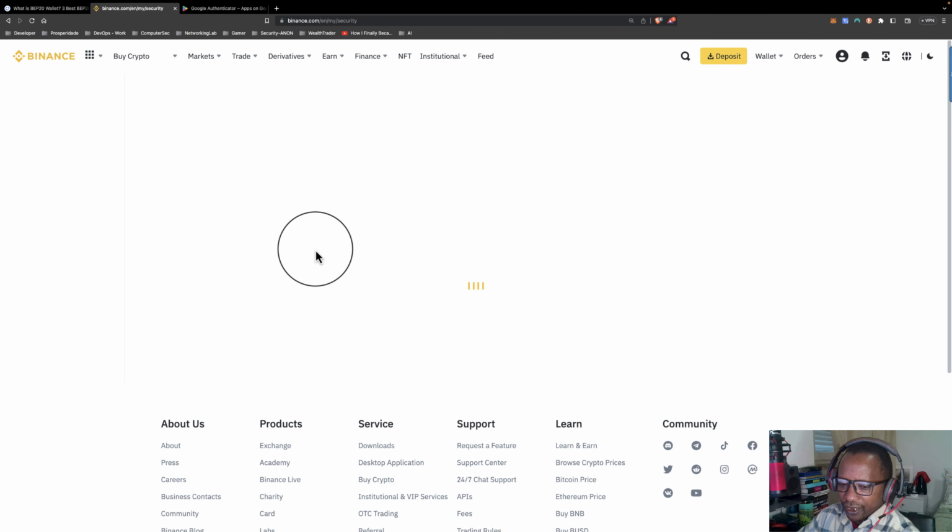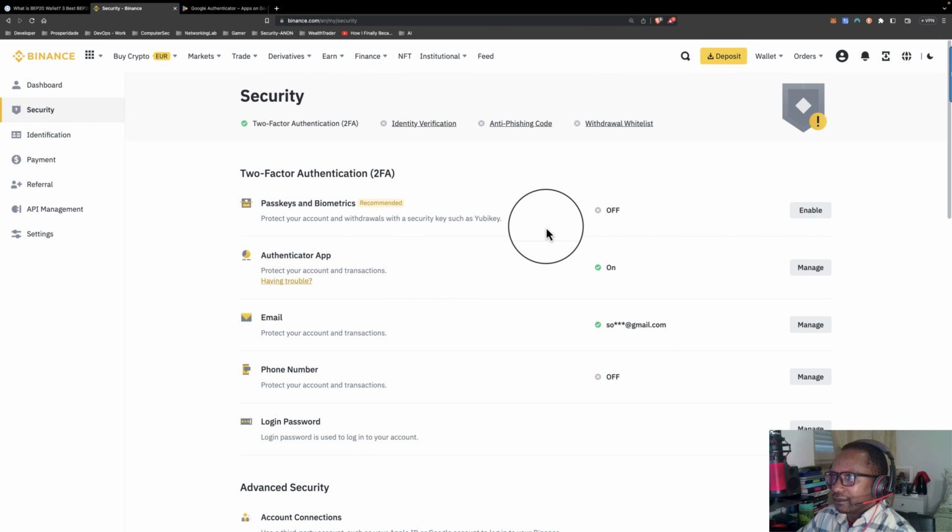As you can see here, authentication app on, email on. So I don't want to enable anything else. I could enable passkeys and biometrics, but because this account is just for demonstration, I'm not going to.